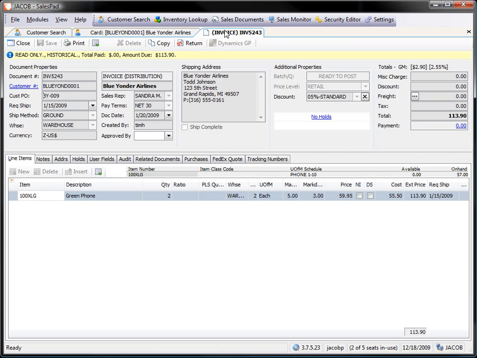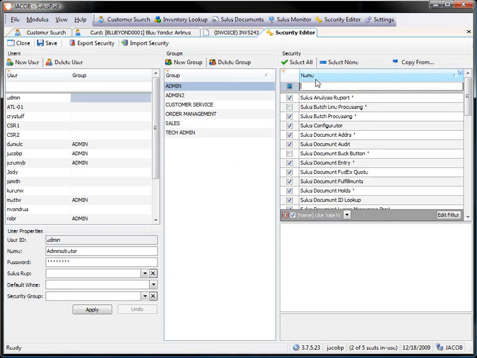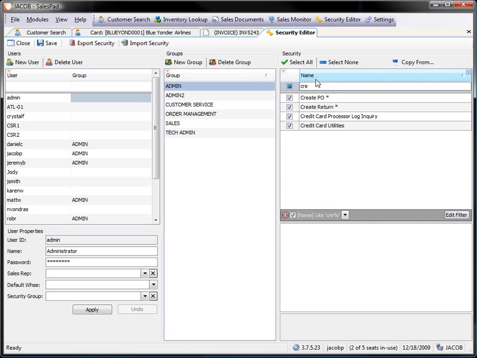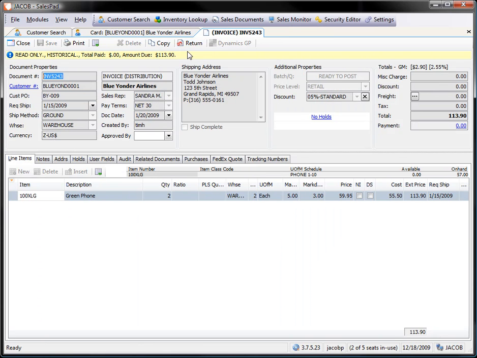Now to get that return button to show, there's some security that needs to be set up behind it. So if I go into my security editor and look for create return, this is where I can actually create my return. Now I have the ability to turn on the ignore required user fields, and then I can also show the cost. So I need that checked. Once that's checked, the return button will show.